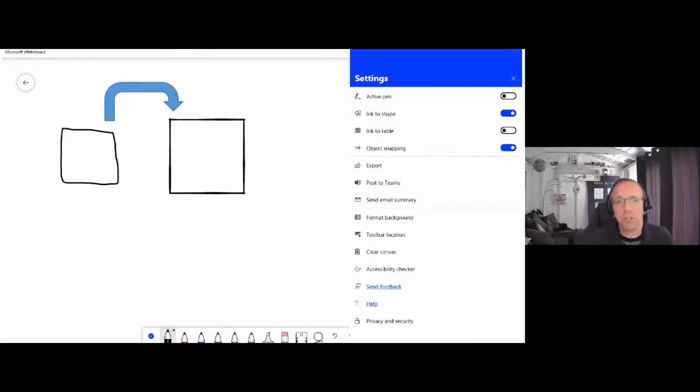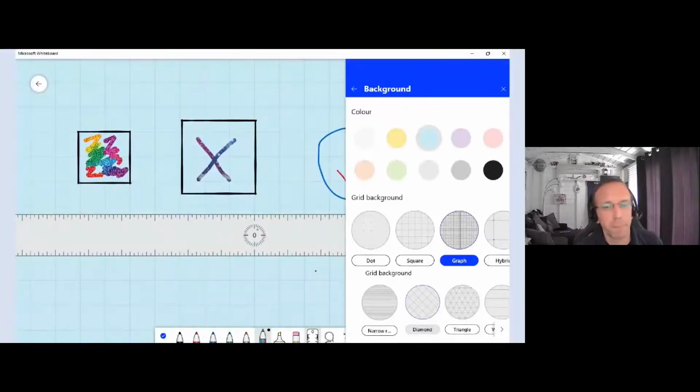With Ink to Shape, you can draw it and it will convert it to a geometric shape. And with the object snapping, they'll stick to your alignment. You can use the ruler and format background to get some grid lines to make your board look suitable for handwriting or mathematics. You can also change the background color if you've got children with visual difficulties such as dyspraxia. And as I say, you can change the paper type for different types of graphs or grids, or using the space lines for students doing handwriting practice. And did I mention you've got glitter and galaxy pens? So if that's not sold you, then I may as well pack up right now.